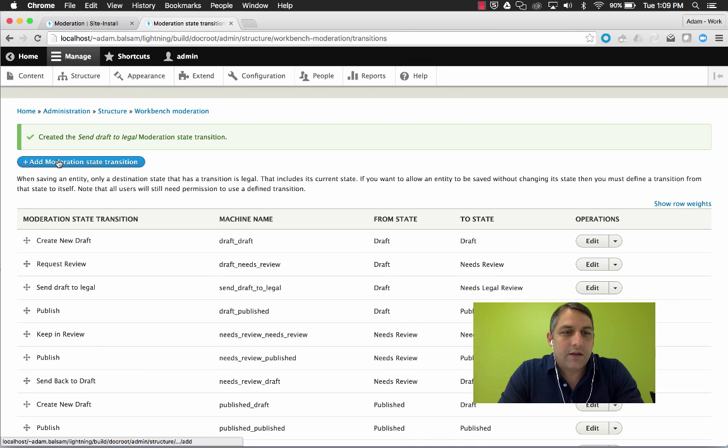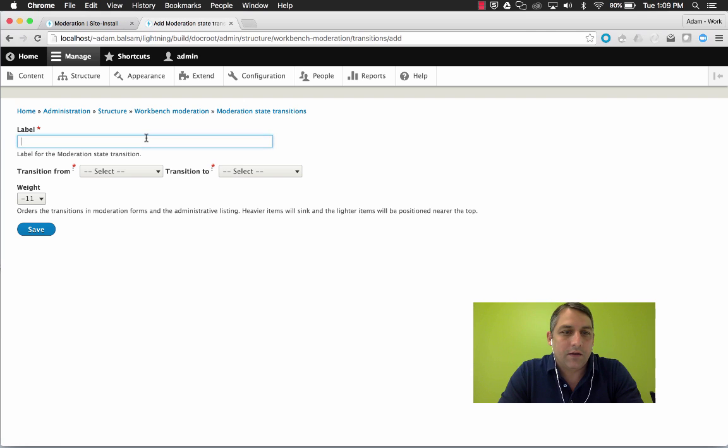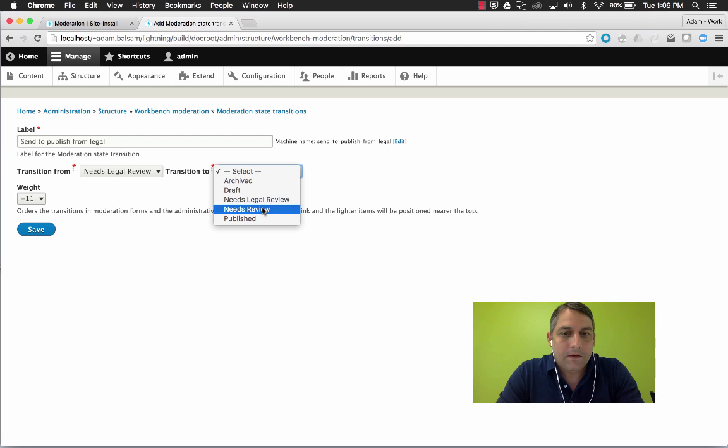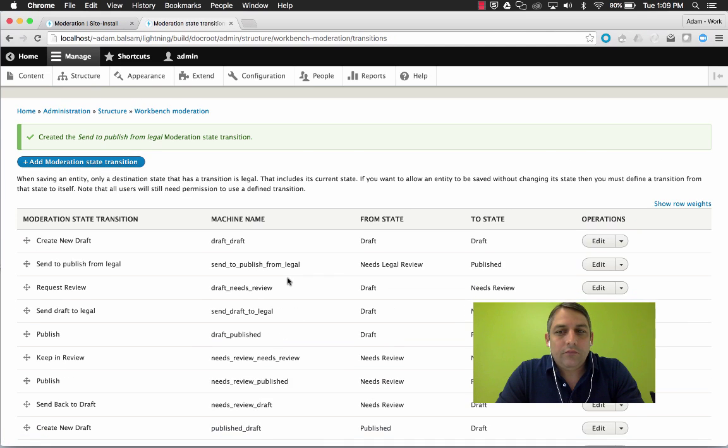And I'm also going to say that we can move needs legal review into published state. So, send to published from legal. So from needs legal review to published. So I'm going to stop there and not add any other possible transitions to or from needs legal review.